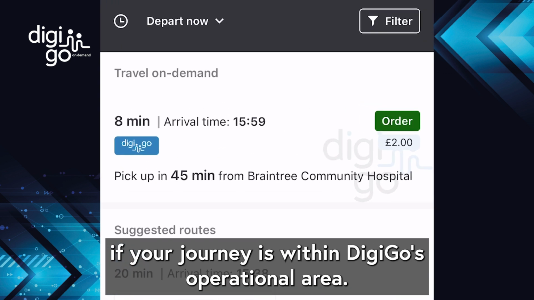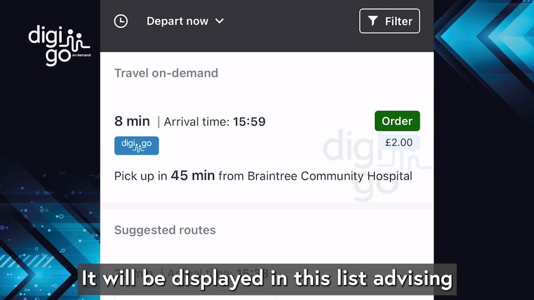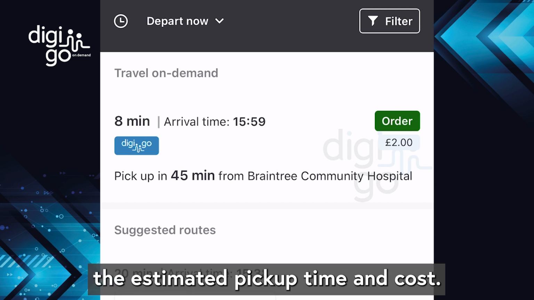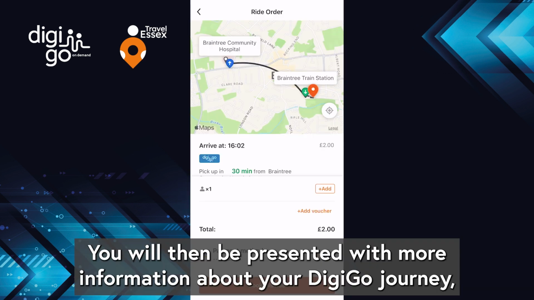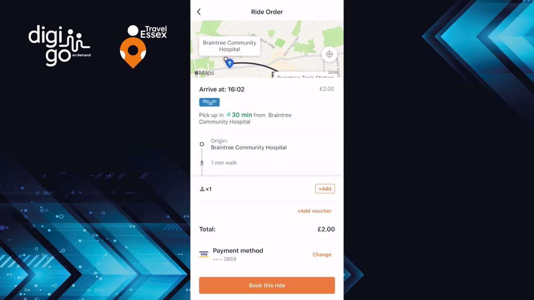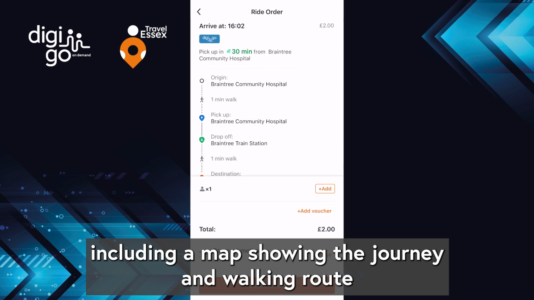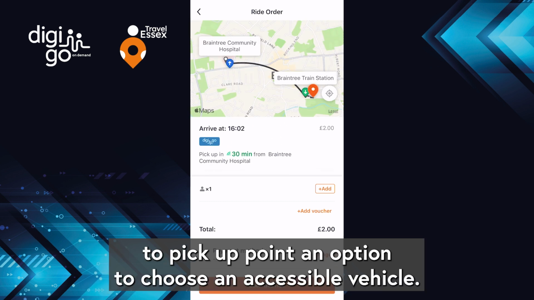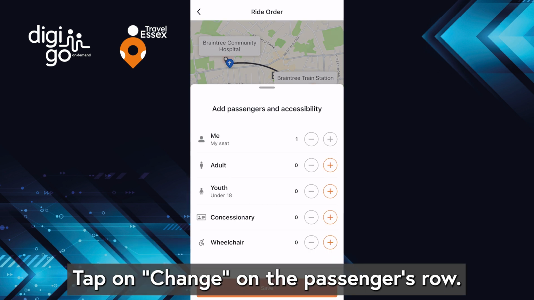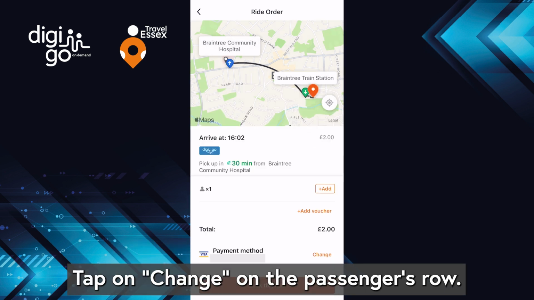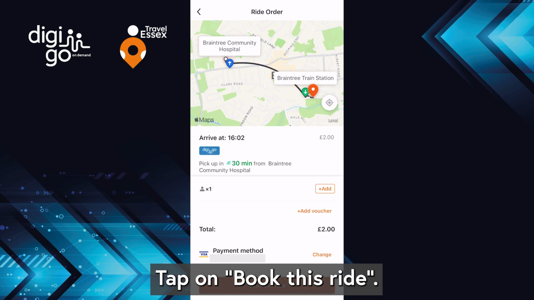If your journey is within DigiGo's operational area, it will be displayed in this list, advising the estimated pickup time and cost. You will then be presented with more information about your DigiGo journey, including a map showing the journey and walking route to pickup point, and an option to choose an accessible vehicle. Tap on Change on the passenger's row, then tap on Book this ride.